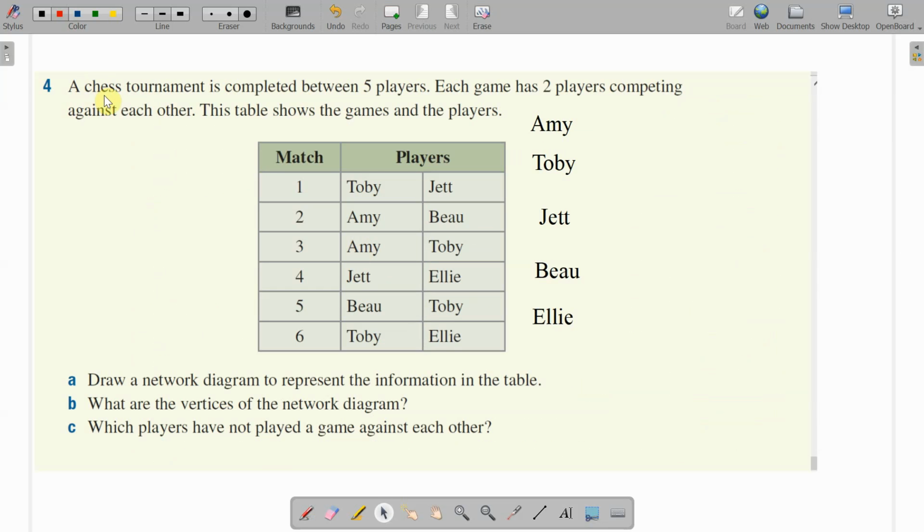Excellent. Okay, so let's have a look. A chess tournament is completed between five players. So it's like a real life question, if you like. Each game has two players competing against each other. This table shows the games and the players.